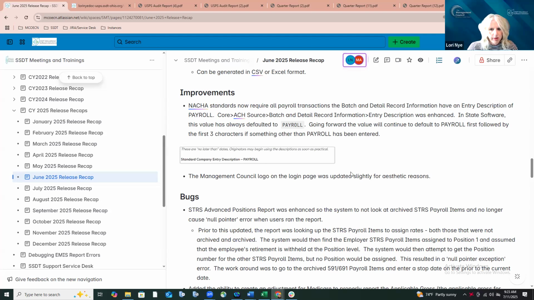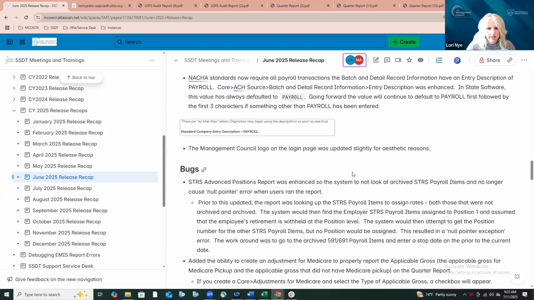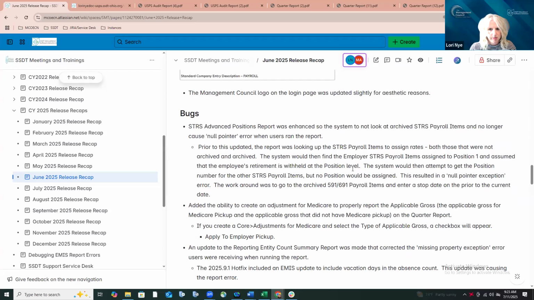The other improvement that we made was just a slight change to the Management Council logo. When you log in, we just updated this and removed the words under the logo to make it pop a little more and make it a little more legible. So that's all that update was.